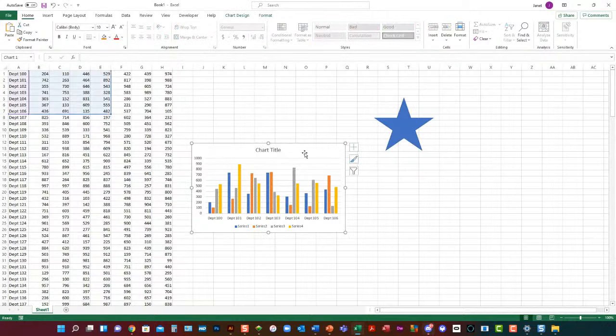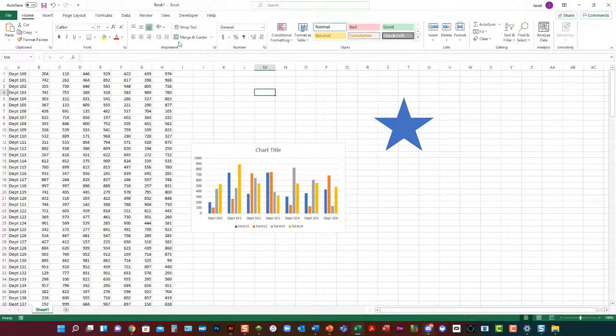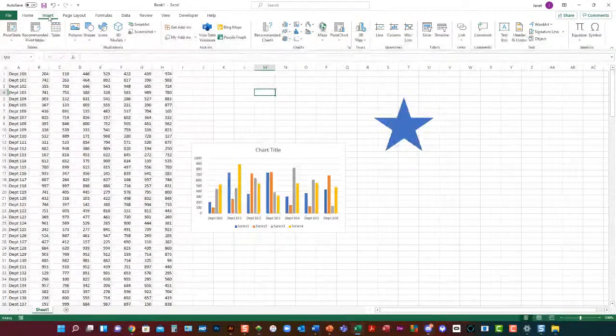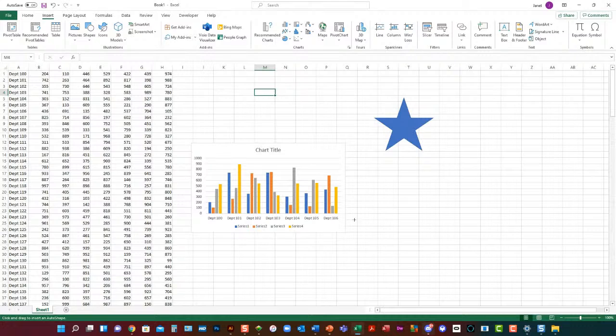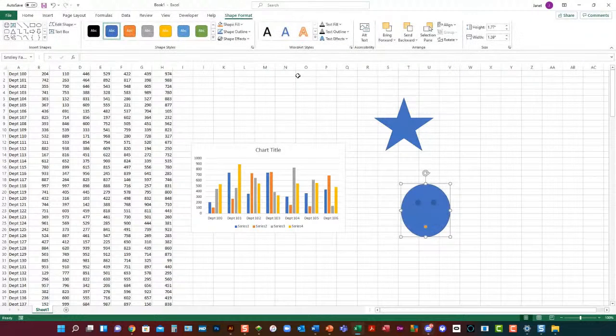And in Excel, notice we have a chart, and then we also have a little drawing. By the way, I just brought the drawing in by going to Insert, and then I just went over to Shape. So I'll just put one more shape in there. Let's put the smiley face in. And we got a little smiley face in there.